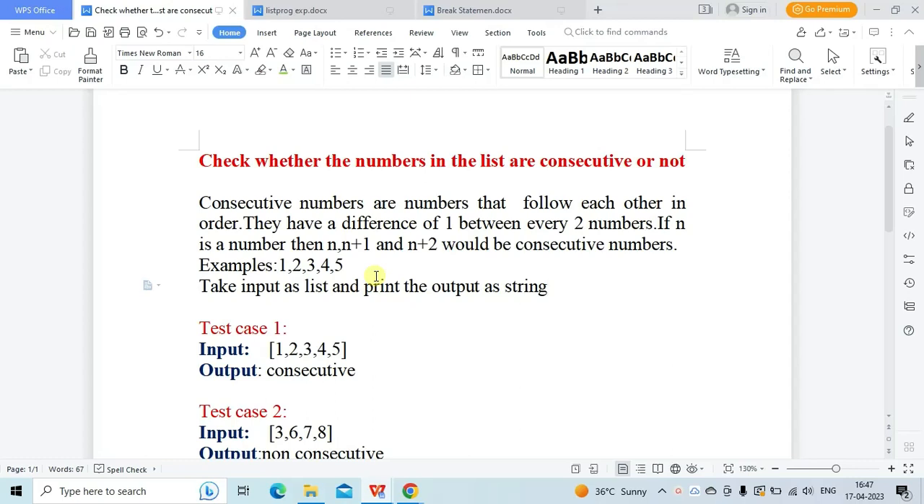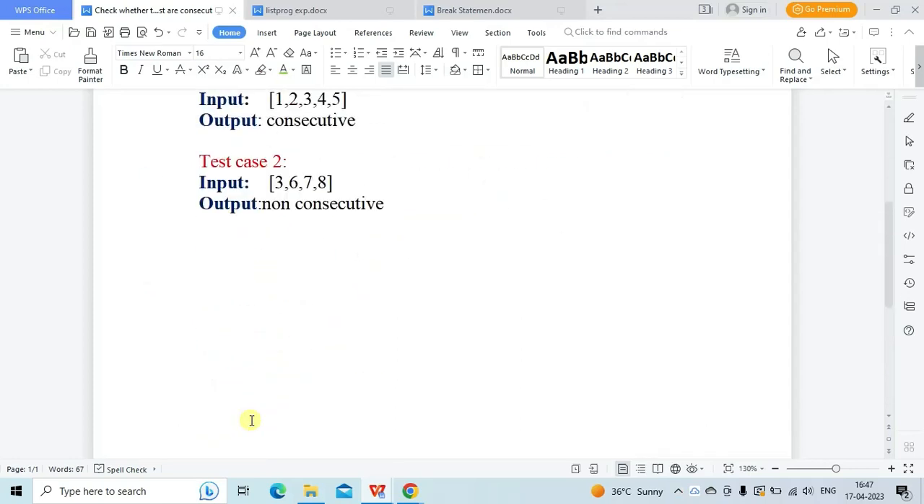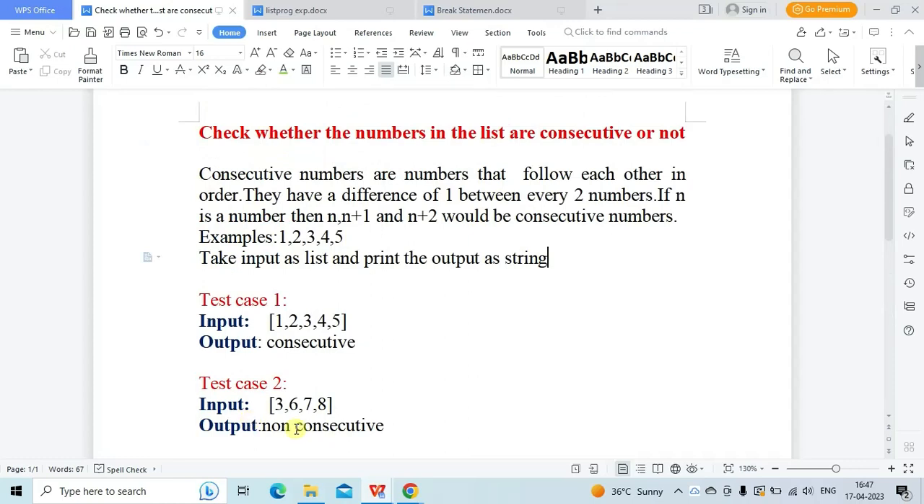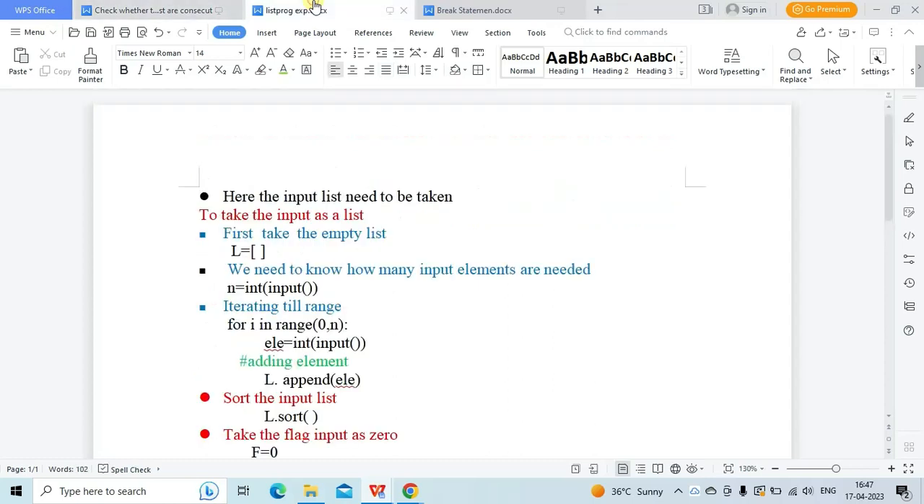We all know that. Here they have given that we take input as a list and print the output as a string. See, test case 1: the input is 1, 2, 3, 4, 5, and the output should print as consecutive. And test case 2: the input is 3, 6, 7, 8, and the output is non-consecutive. Okay, let's go to the explanation part.